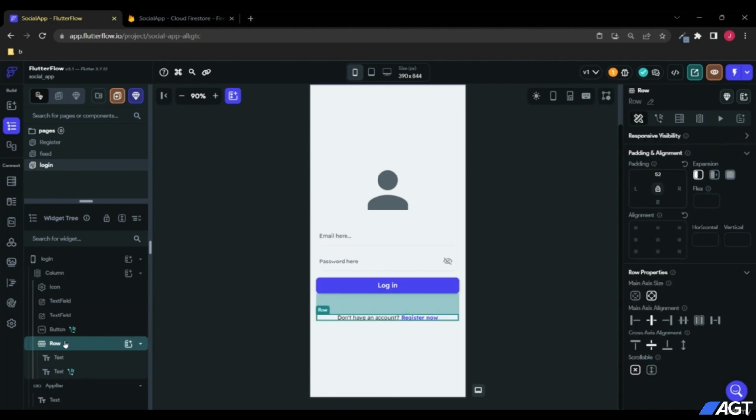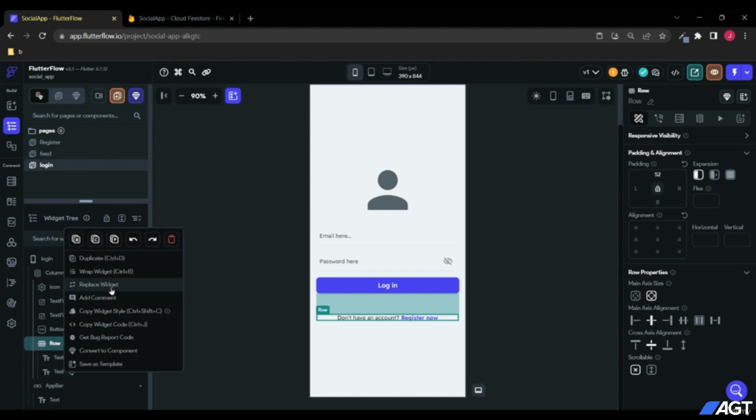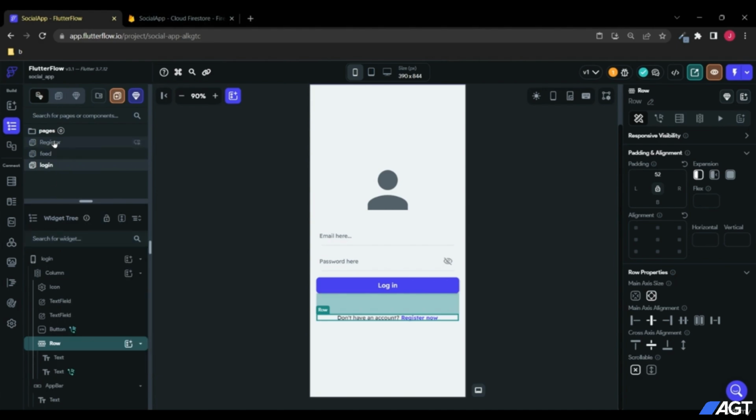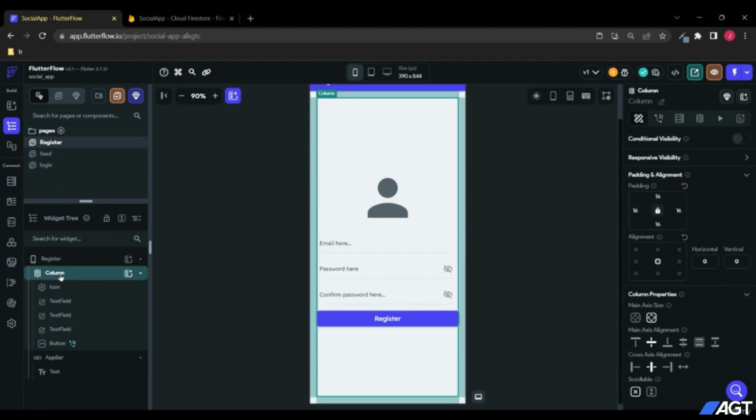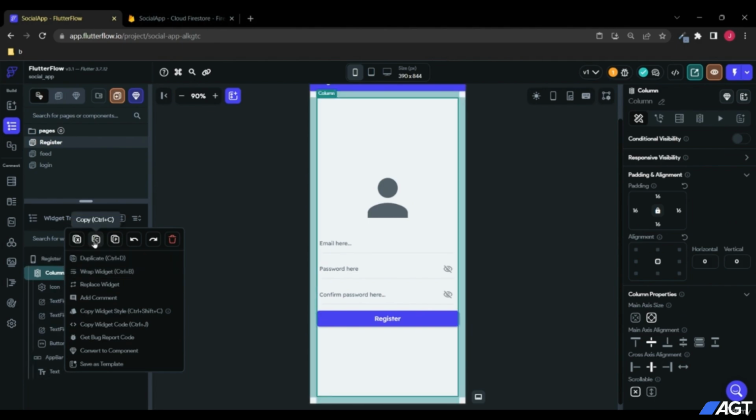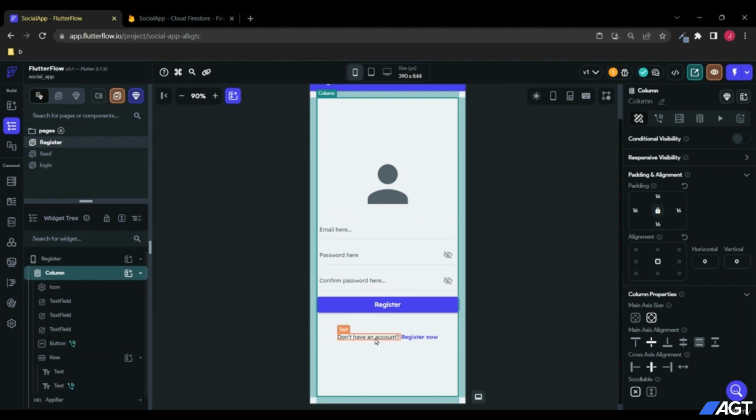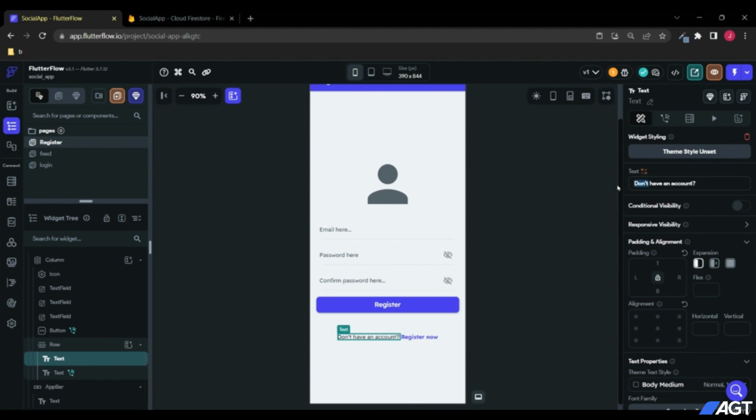So let's go to the widget tree and select the row, and right click, and we're going to just copy. So select where it says C, and then go to the register, and then go to the column, select the column, and just right click and click paste. So copy and paste. So now we have that here. So in the register, instead of saying don't have an account, we're going to say already have an account. And instead of register now, we're going to say log in now.